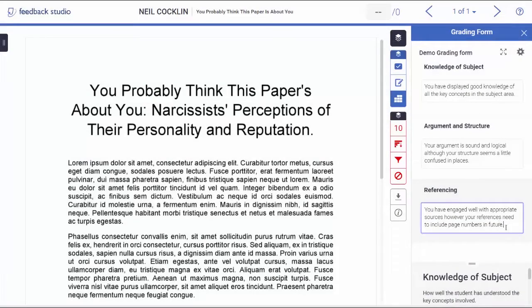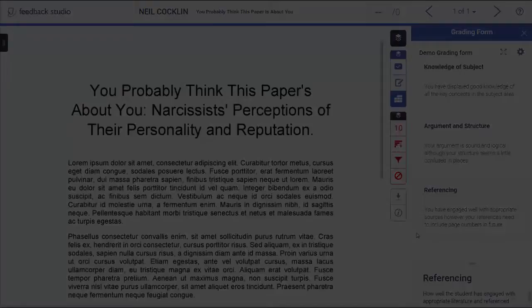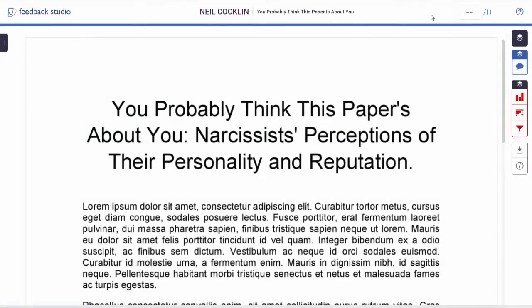Okay, so I've just filled out the last box here. I'm just going to click outside of that box, which will trigger Turnitin to save the document. So the next thing we need to do now is switch over to a student view so you can see how this is displayed to the student. So I'm logged in now as a student and I've just opened up Feedback Studio for my submission.